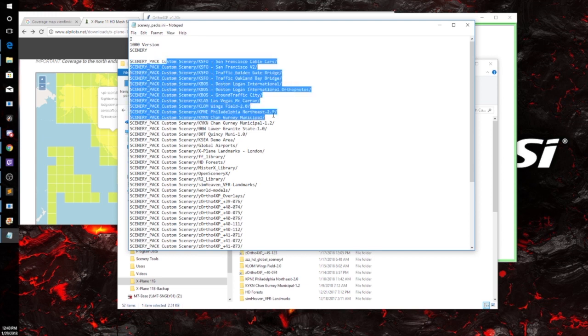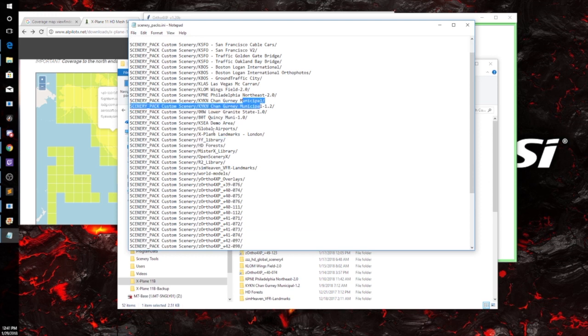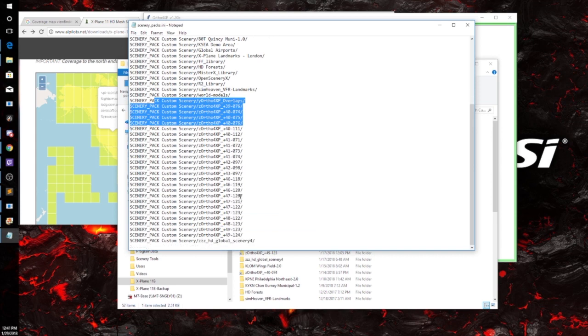And so what you're going to find is information about airports that you want to load, custom airports that you may have purchased. It's going to have information in there about different libraries that you might use that either are required by custom airports or you've used yourself to build your custom airports. Then you're also going to have all of your ortho, and then at the bottom you have your HD mesh. So this file is pretty important in how it loads.